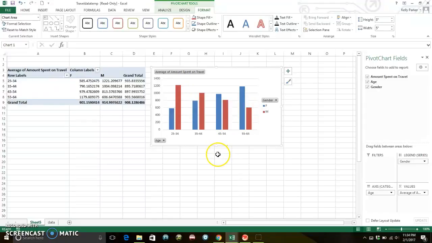So we want to send that travel brochure to people that are spending the most on travel. So we should be sending that brochure to women between the ages of 25 and 34, and then men, this is the men's bar, men between the ages of 25 and 34, and women between the ages of 55 and 64.